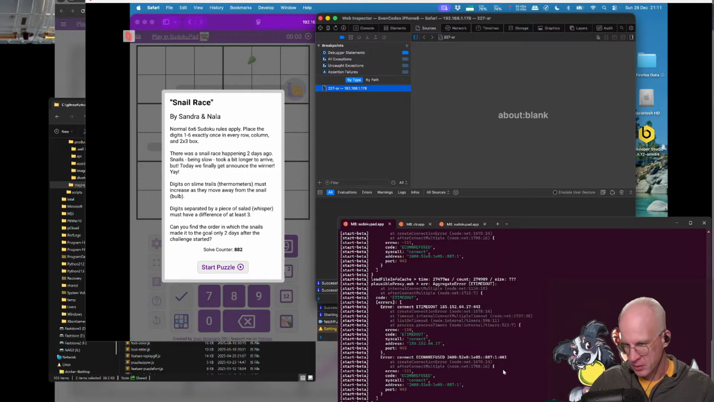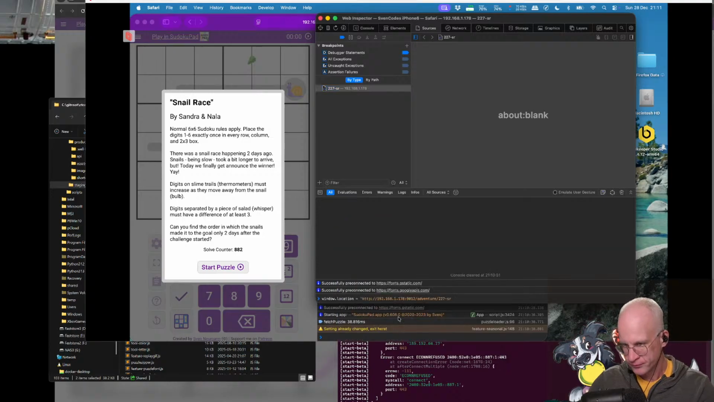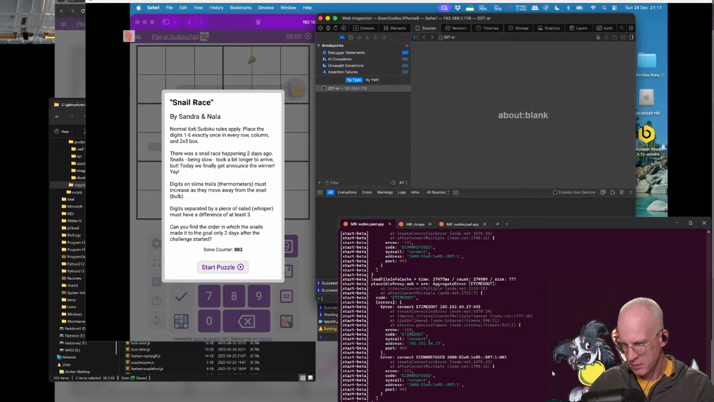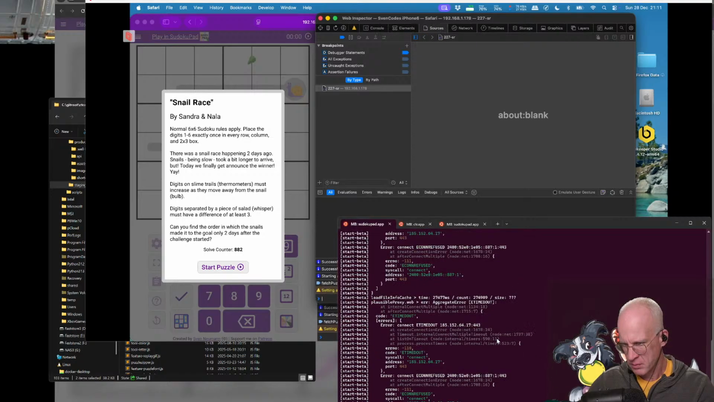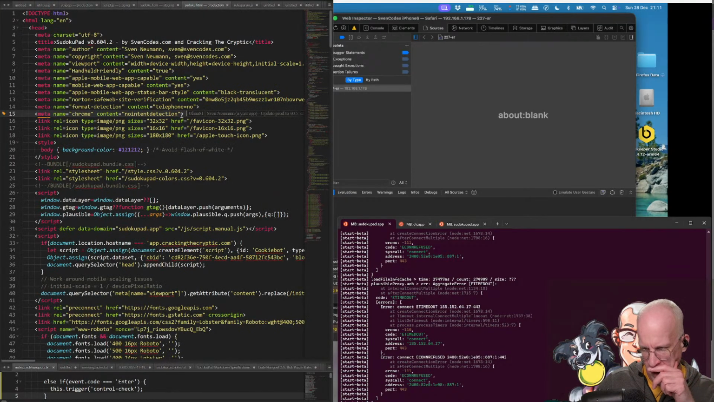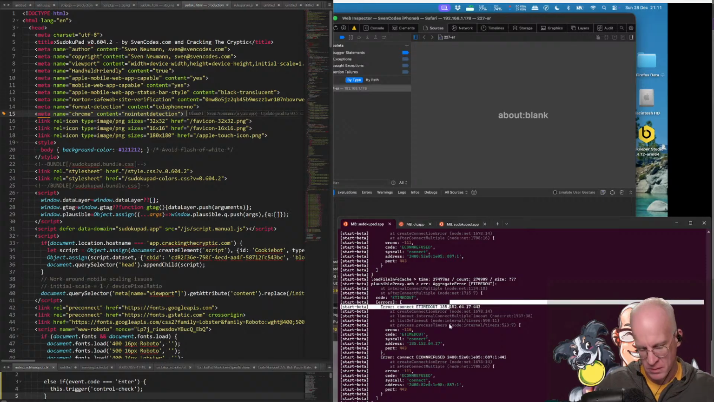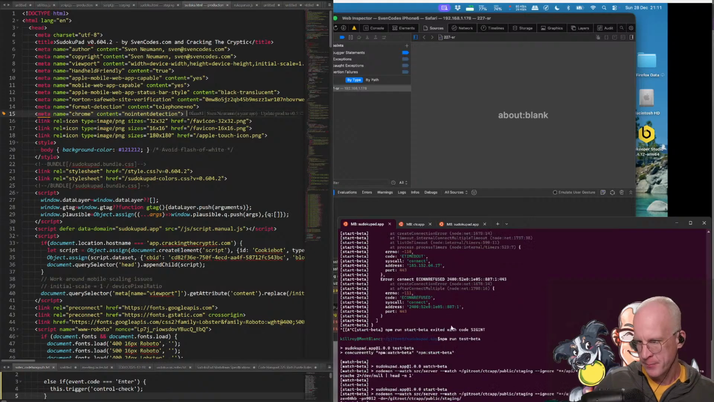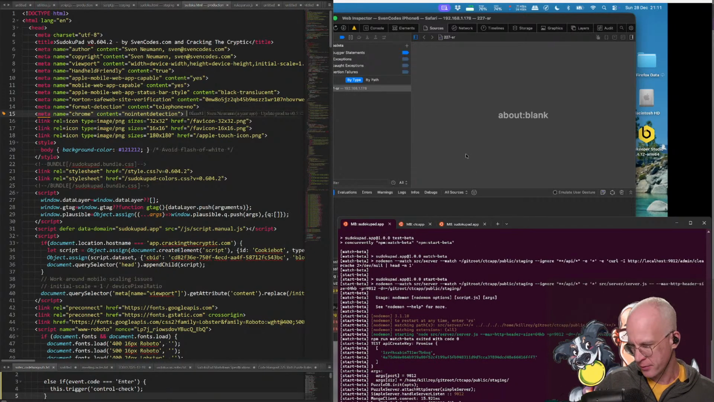It's pretending to be loading. What? Am I getting... plausible proxy. Is this... Am I testing... Timed out. Why is it timing out? And it shouldn't cause the whole thing to not work, right?